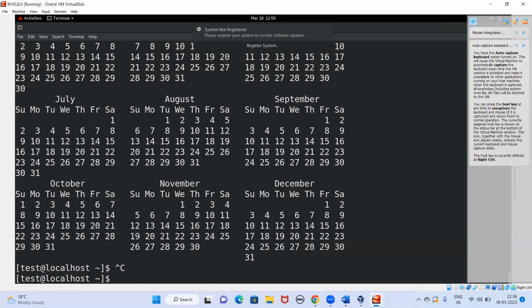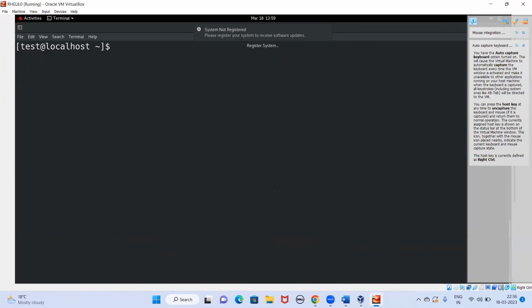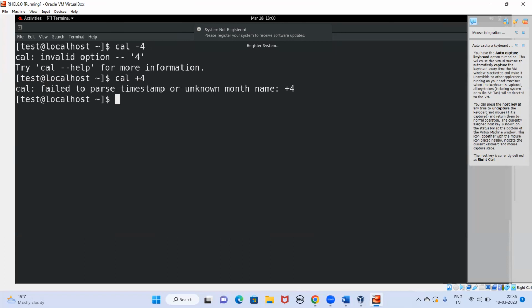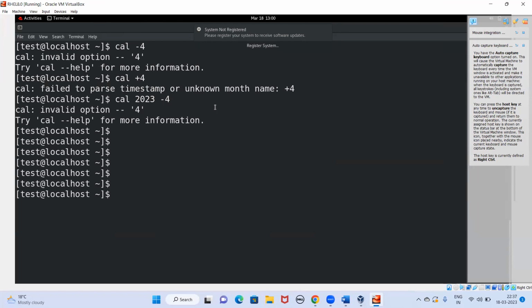Again, I am typing clear on the screen. And the screen is clear now. So this is the calendar option. Even if I type cal space -4 and press enter, what happened? It is not accepting this. There is one more command. Let me show you.